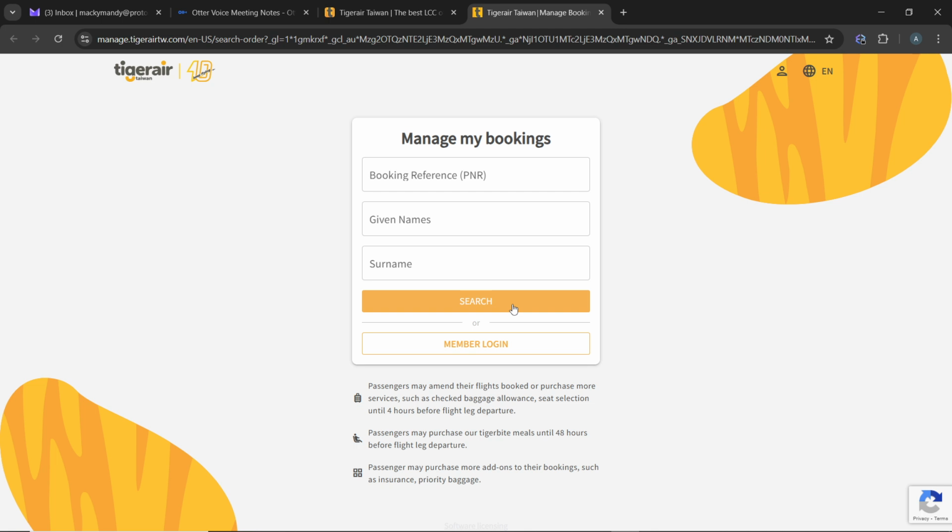Now, if eligible for a refund or credits, check the refund policy for the estimated processing time. Monitor your email, of course, or bank account for updates on the refunds. By following the steps, you have successfully canceled your TigerAir flight. Keep the cancellation reference number for future inquiries.